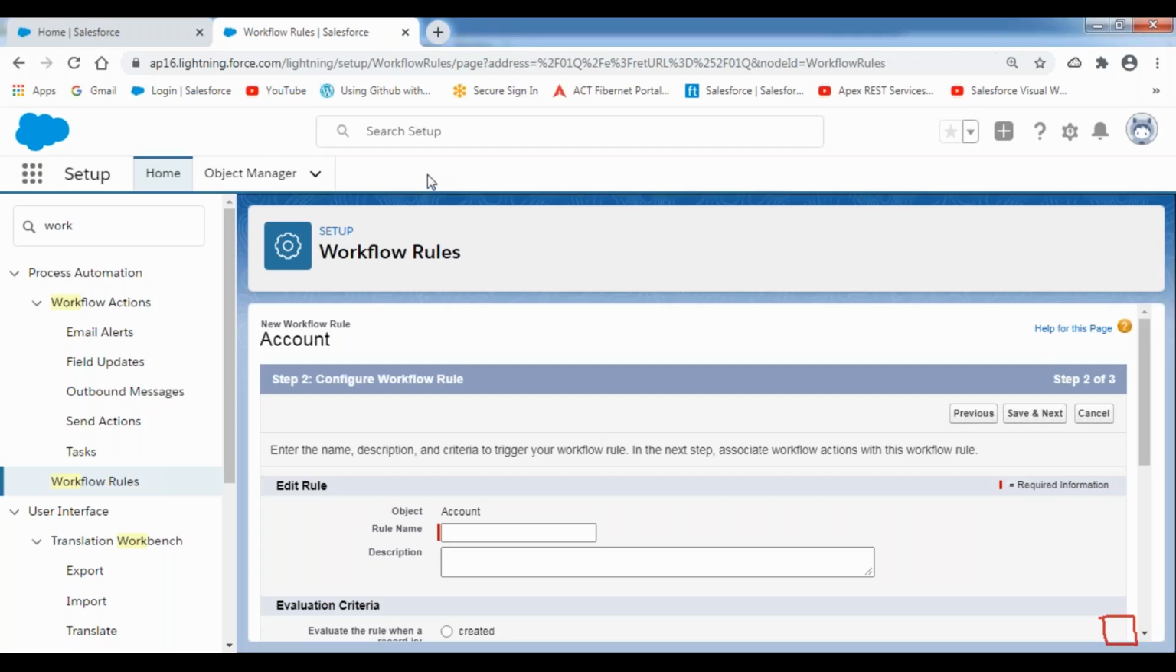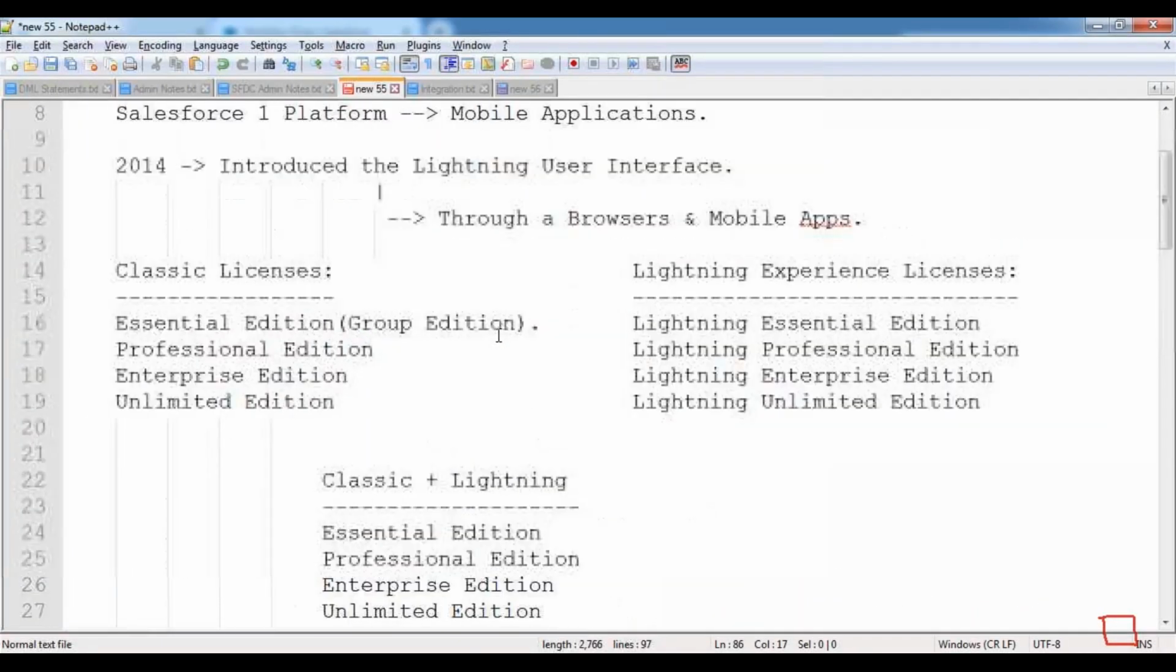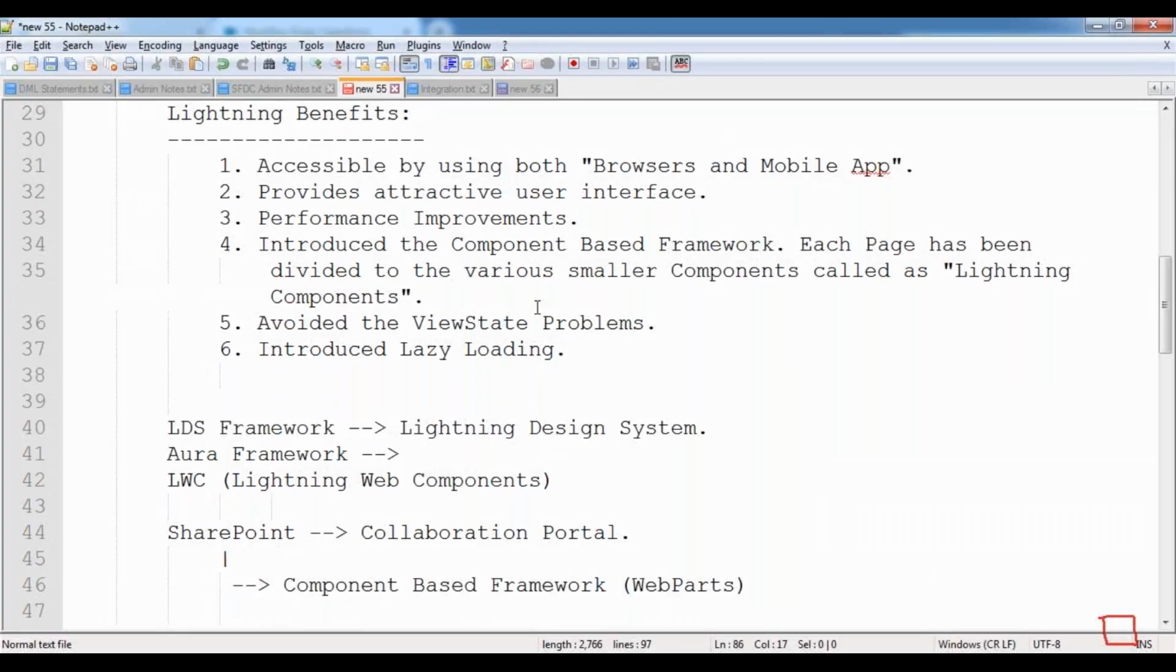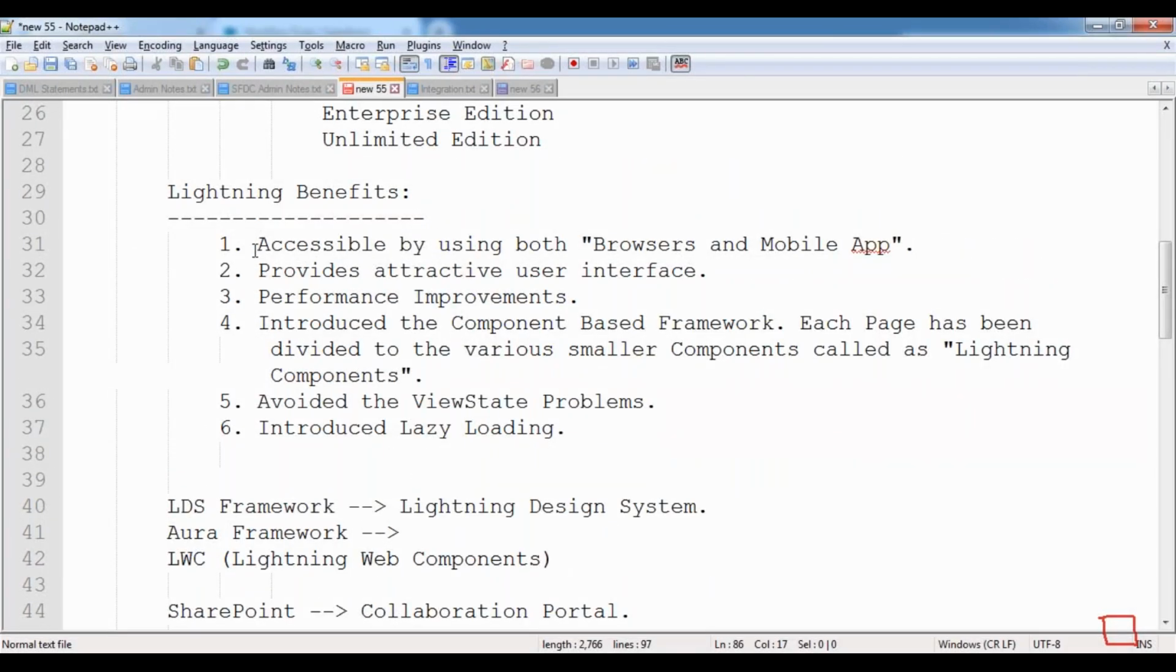Tomorrow we'll see some different concepts. So what is the major difference between Classic and Lightning? That's what they have given, right? When coming to the Lightning user interface, they have given some benefits. Lightning applications can be accessed from both browsers and mobile applications. It provides a different look and feel for the user interface. The Classic user interface is different, like a normal user interface.